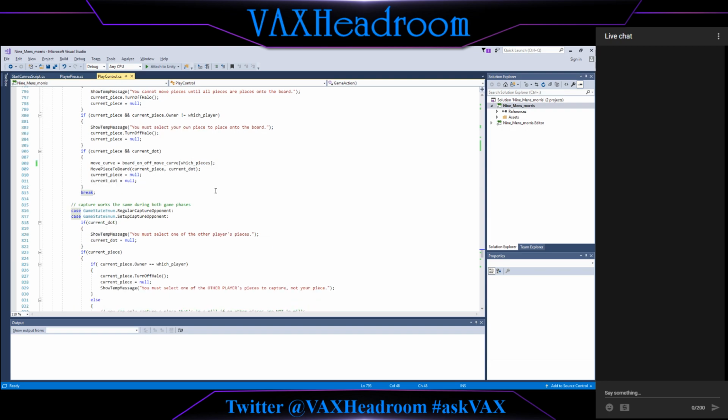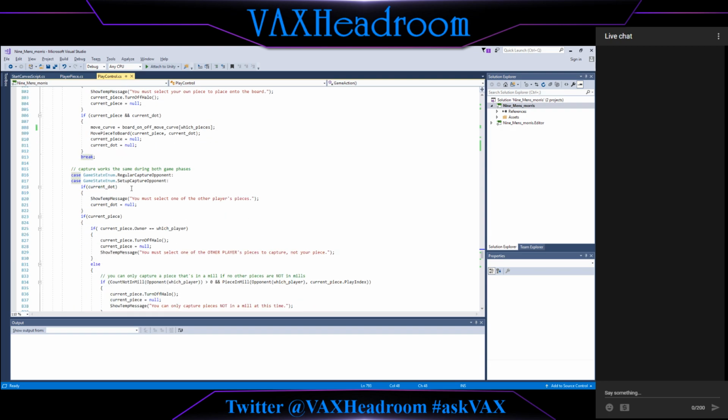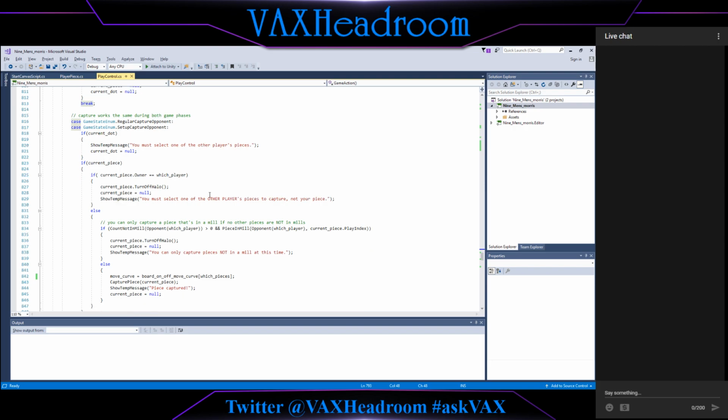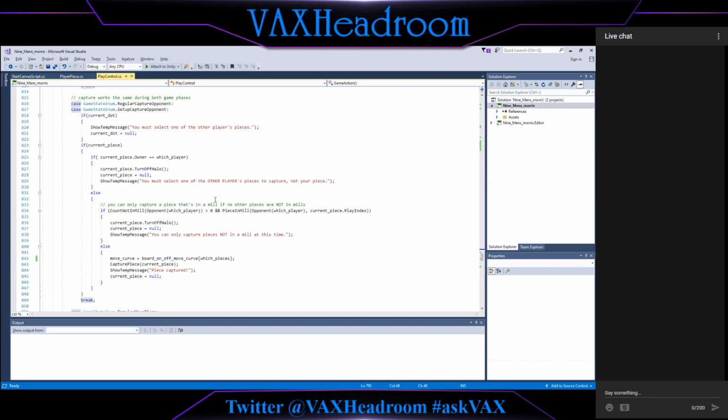Okay, so if you're capturing, if you selected a dot, you can't select a dot. You have to select one of the other player's pieces. If the current piece is owned by the current player, you have to select one of the other player's pieces to capture, not your piece. Otherwise, you can only capture a piece that's in a mill if no other pieces are not in a mill. So you can only capture a piece in a mill if there's not something else to capture.